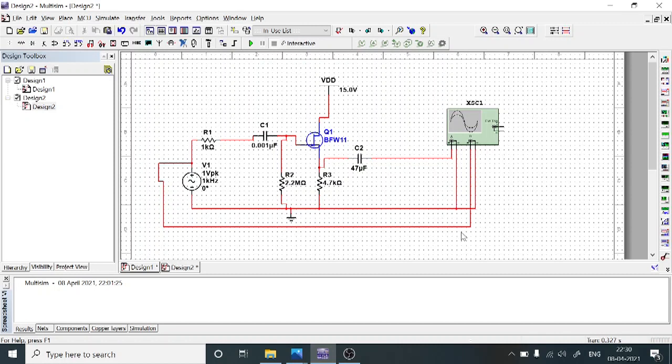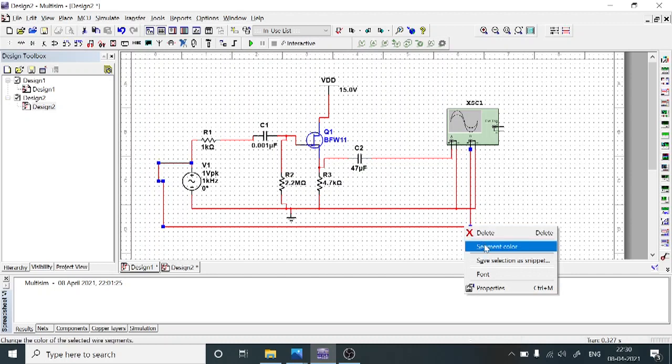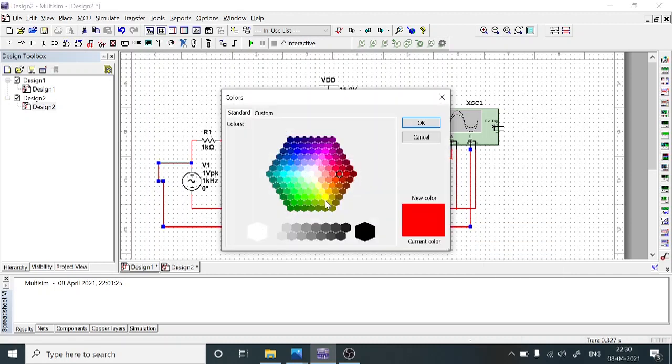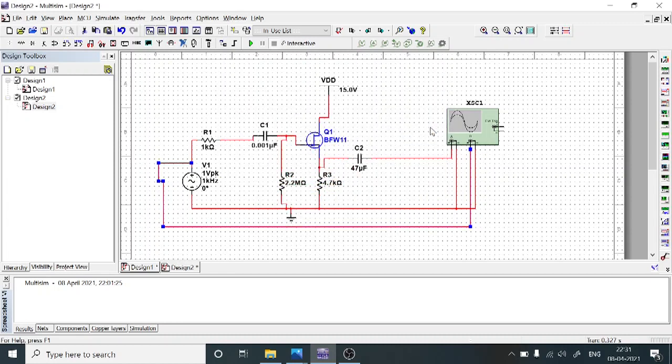Then to differentiate the input response and output response, here I am going to modify the color. I am going to change the input color. To change the input color, select that particular line, click on the right button, choose the segment color. You can apply a different color. Here I am going to choose this pink color, select OK.